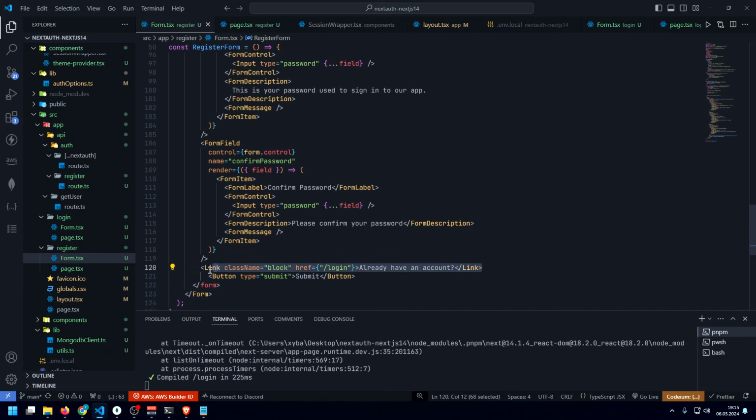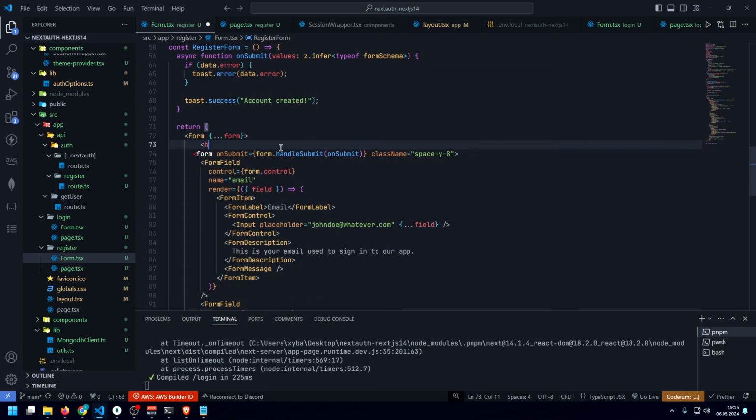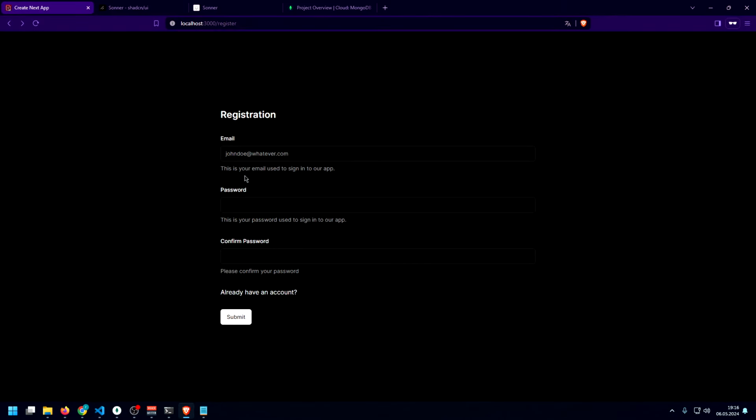Let's add something similar. Let's also create a little heading here saying registration. Let's go back. Registration. Yeah, that's looking okay, I guess. Let's make it a bit bigger. Let's say font semi-bold, just like so. And that looks pretty cool.